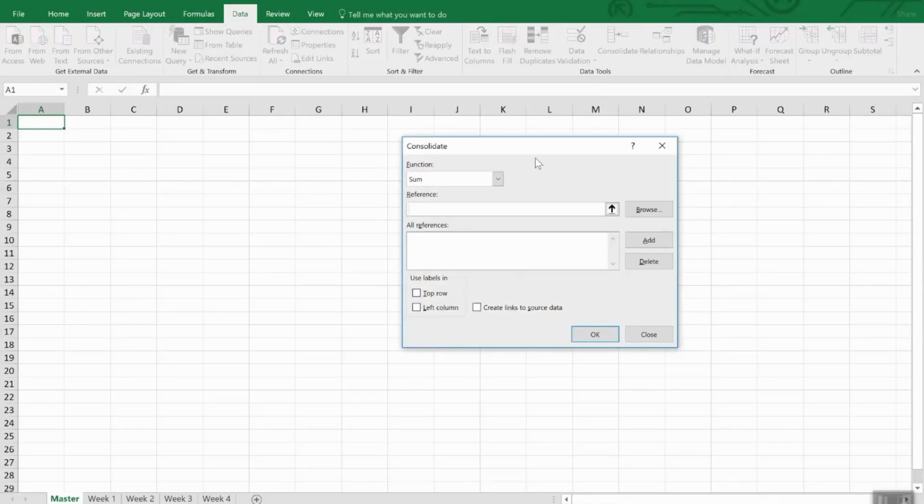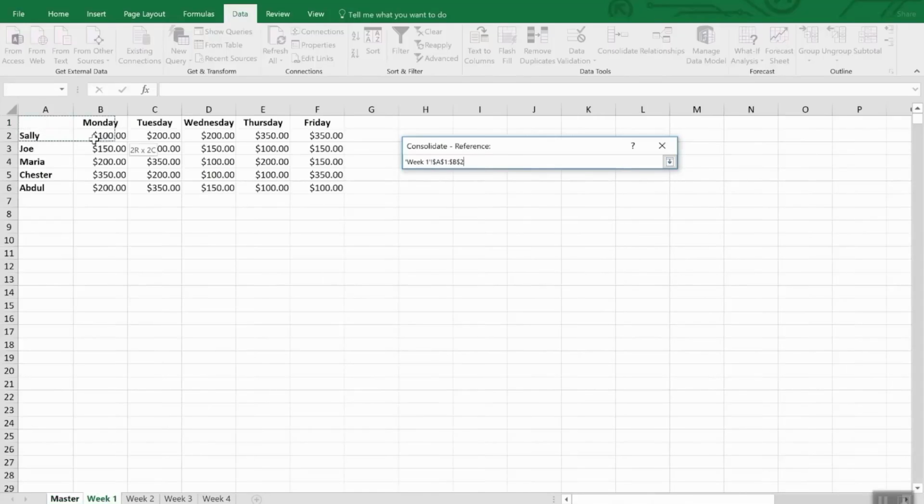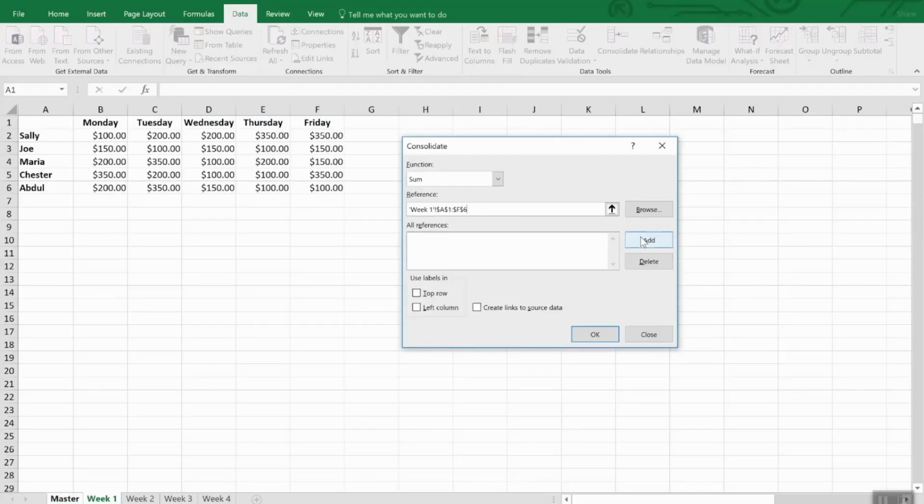Here's our dialog box. By default, sum is our function. There are many other functions that you can use with Consolidate Data. I'd say average is probably the next most common to sum. All right, now we want to choose our ranges from each of the worksheets. So we're going to collapse this dialog box with the up arrow. We're going to click on week 1. We're going to select the entire range and the labels. We're going to bring the dialog box back and we're going to add that week to the references.